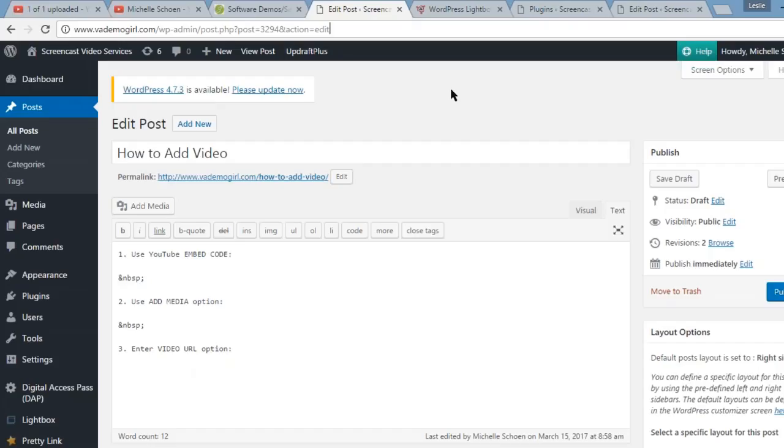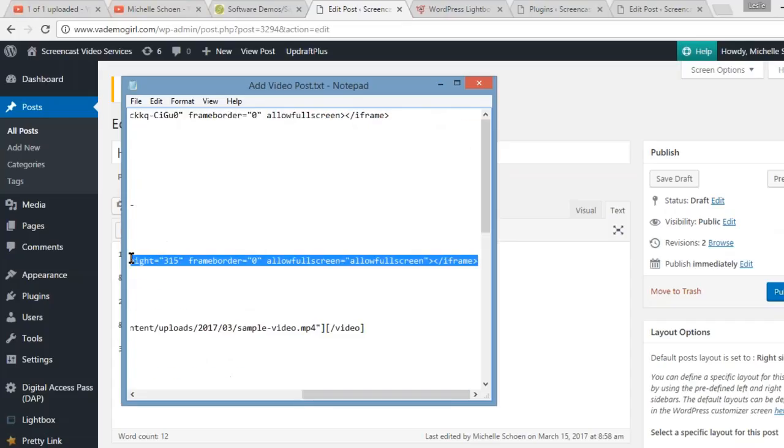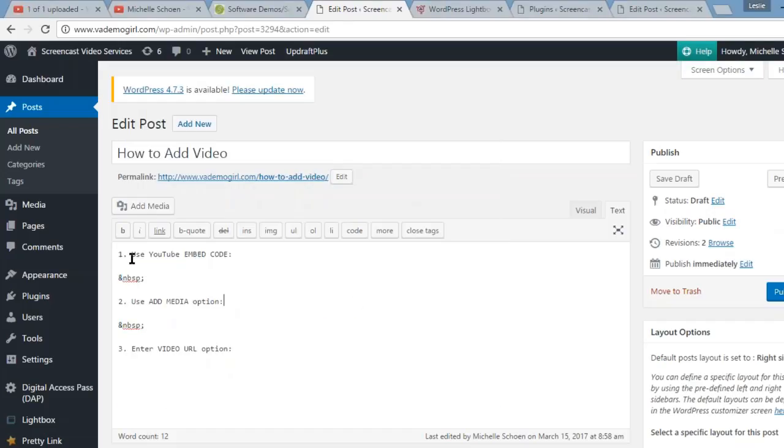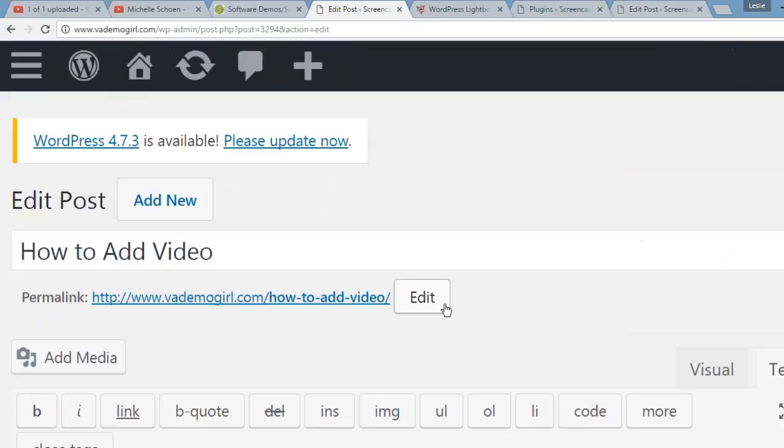There are actually 3 ways you can add it. One is to use the YouTube embed code. One second, I'm grabbing it from here. And you got that from YouTube under Embed. I actually got that from where I showed them click on Embed, and I copied it, and it shows the height and the width and all that good stuff.